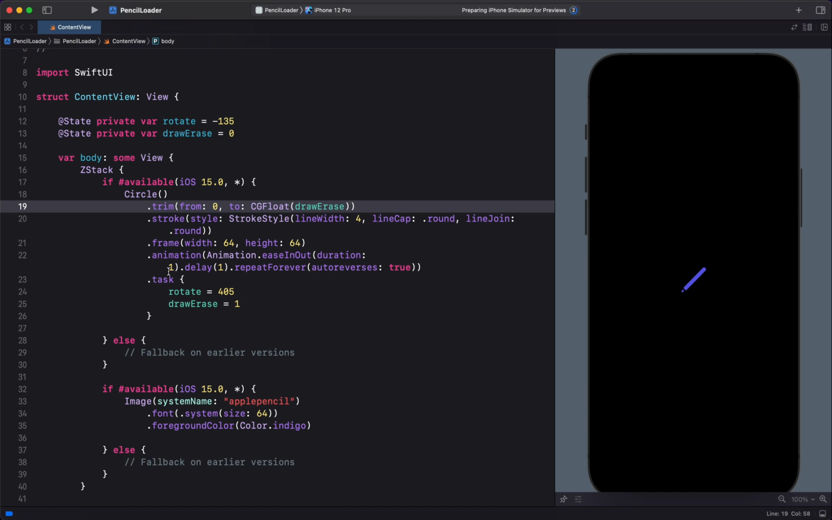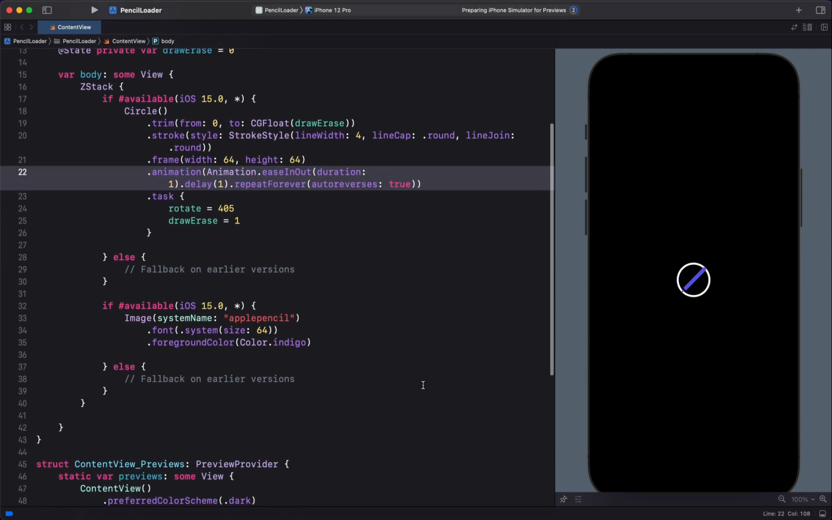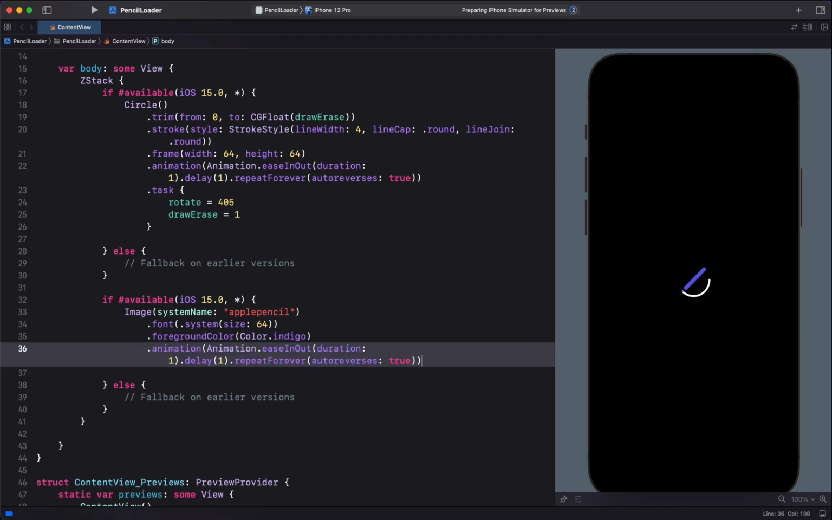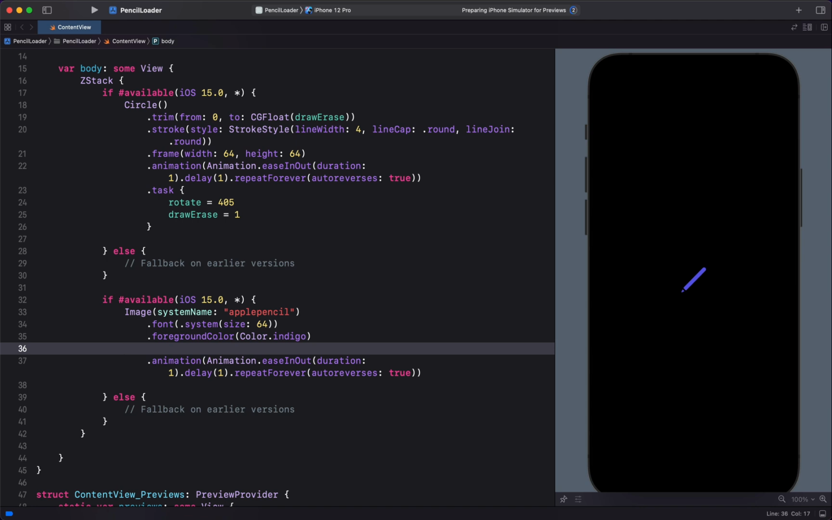a delay of 1 second. Let's copy the animation modifier for the circle and paste it on the pencil icon. We want both the circle and the pencil icon to have the same animation duration and delay, and also the same easing function. Next, we are going to use the state rotate to animate the rotation effect of the pencil icon. Above the animation modifier, we can add the rotation effect.